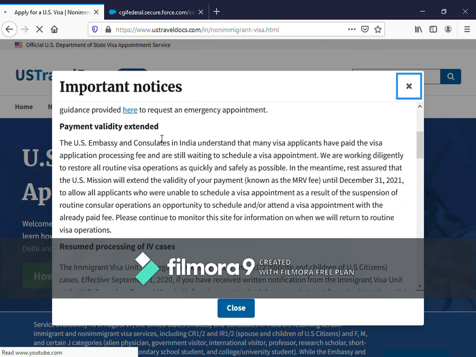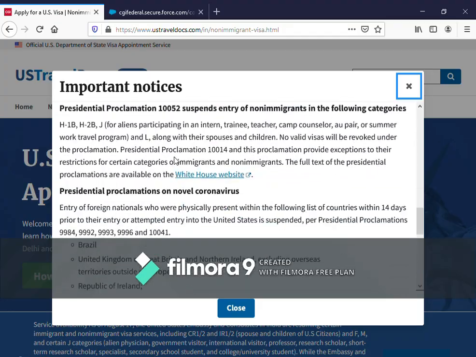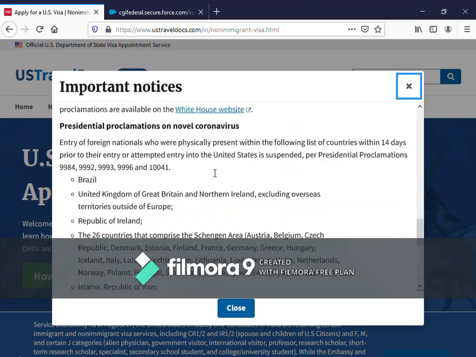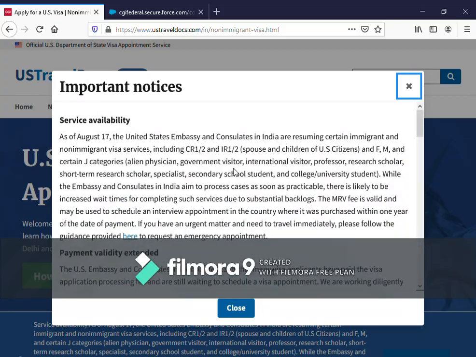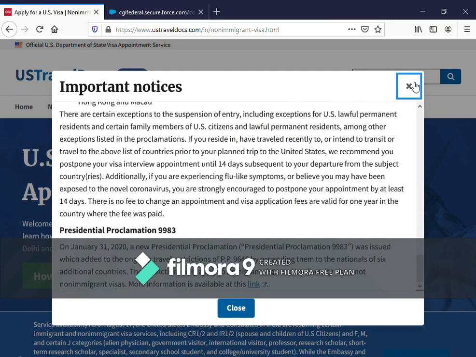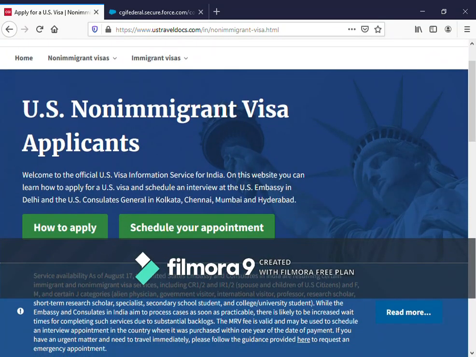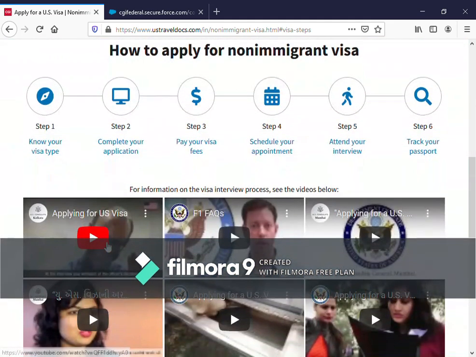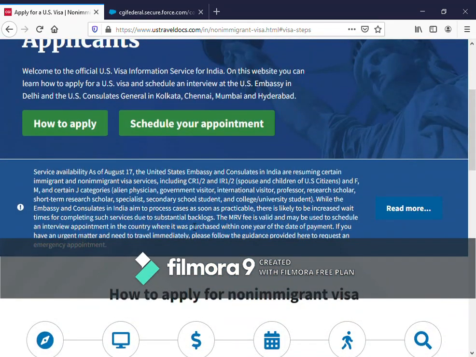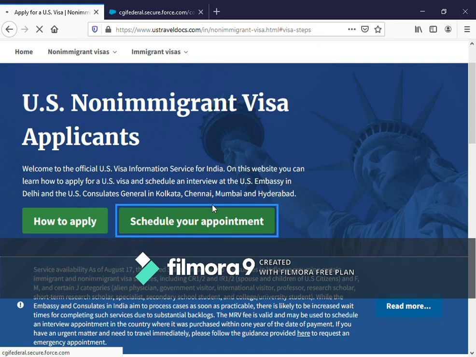So you go through the whole system. You go through the instructions and see before you start. You read through the instructions, then from there you go to how to apply. You read through this one, go through everything carefully, then you select schedule an appointment.